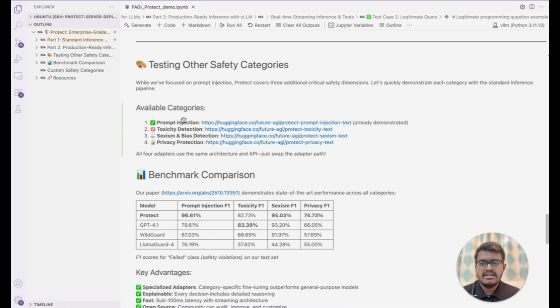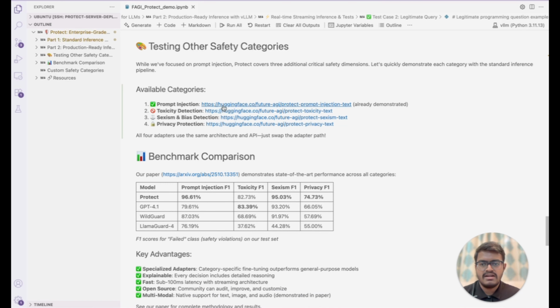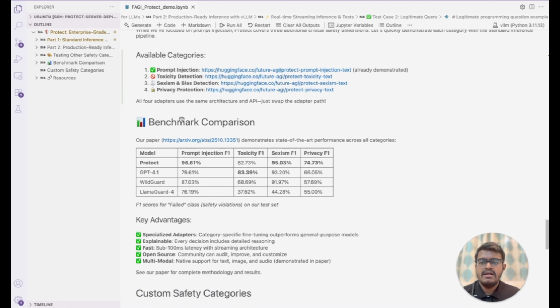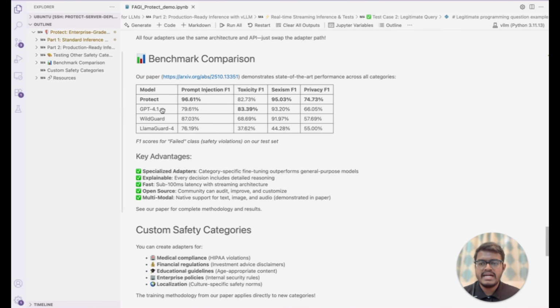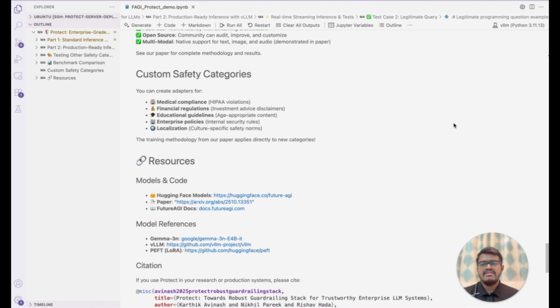Similarly, we have other adapters which you can find on our Hugging Face page. Also, we have benchmarked our model against proprietary models like GPT 4.1, and it performs comparably or better. It also performs very well compared to other open source models like WildGuard and LlamaGuard 4. We also have custom safety categories, and we invite the open source community to build on this work, train domain specific adapters for specialized fields like medical compliance, financial regulations, or even education, and share your feedback with us. Together we can make AI systems safer for everyone.